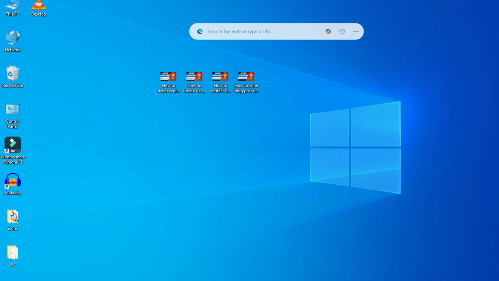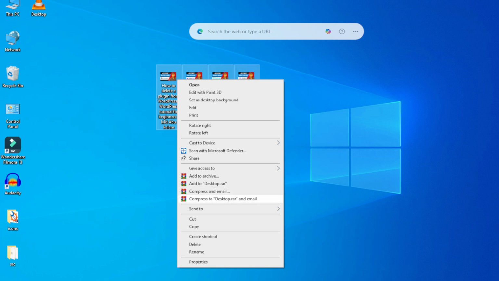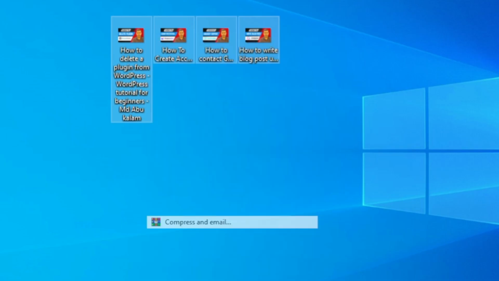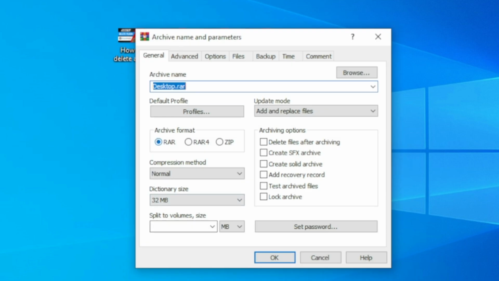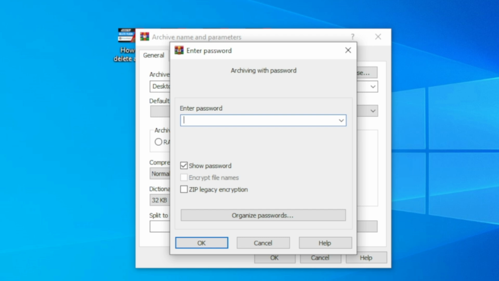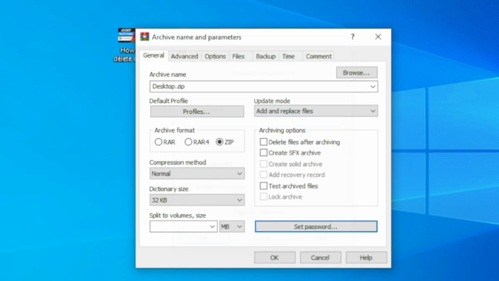So again just select, then right click, then you can see here the option Compress and email. So here are the 3 options: RAR, RAR4 and zip file. So I want to create a zip file. Here just select this zip file. If you want to add a password, here is the password field, then okay. I'm not interested, so just click on zip file.